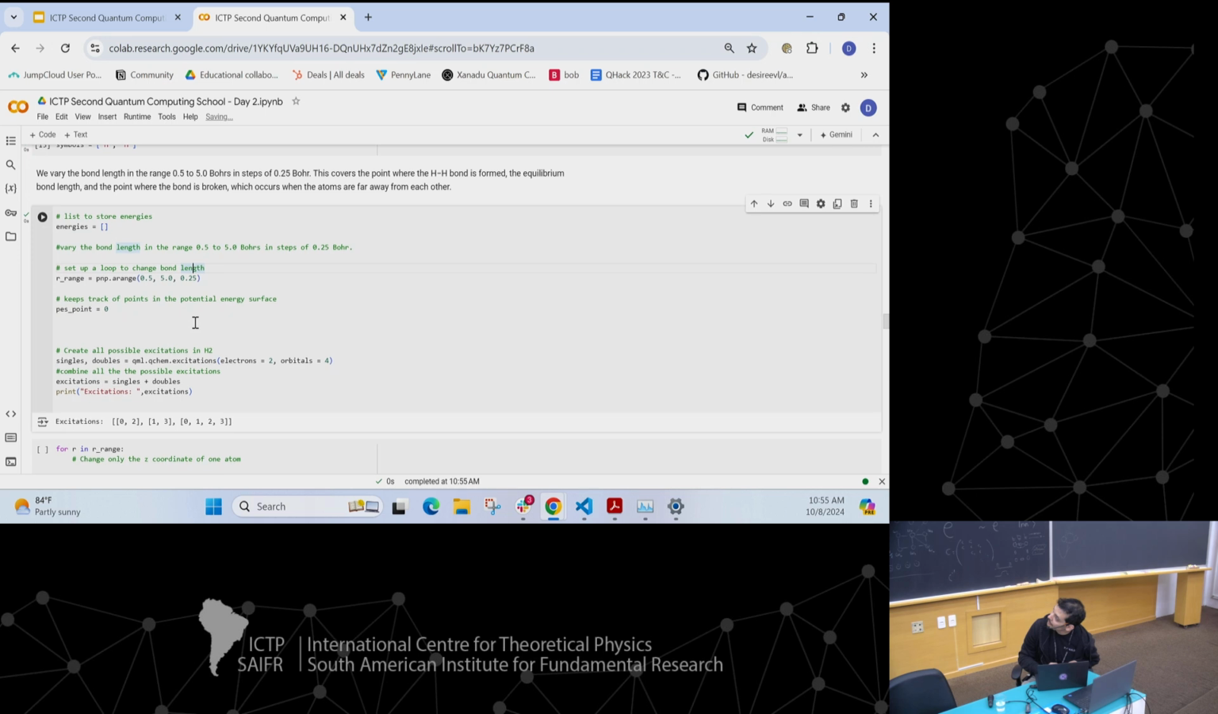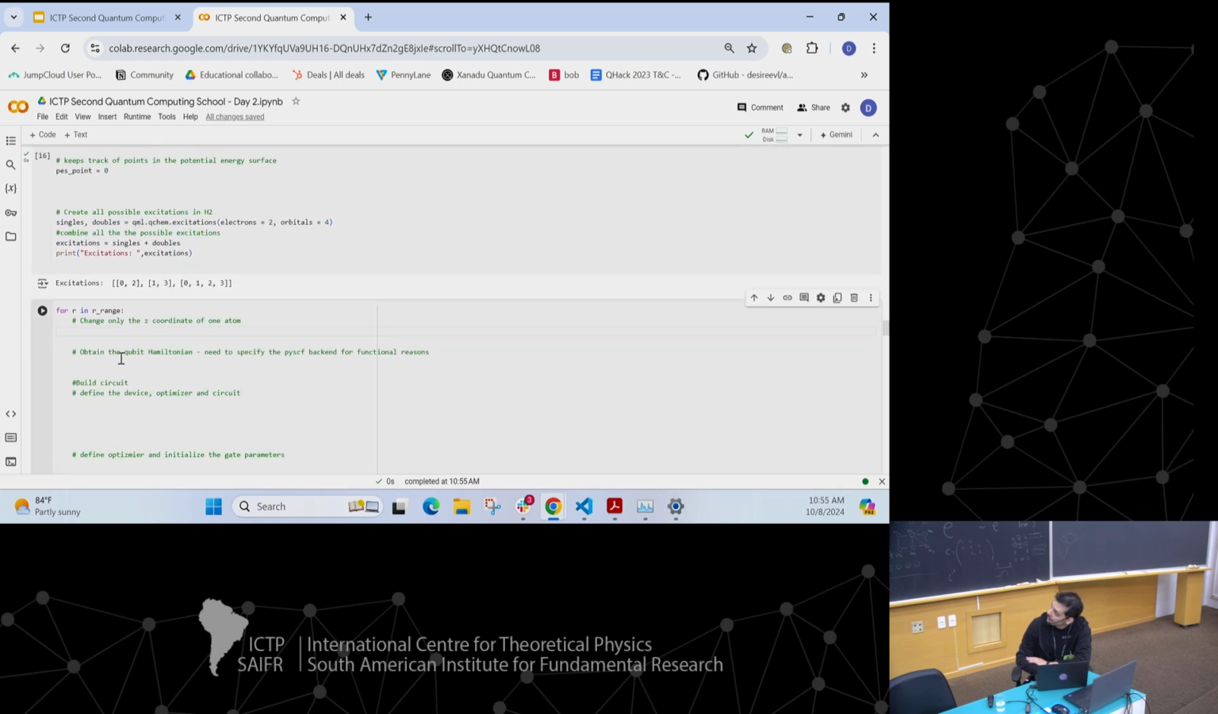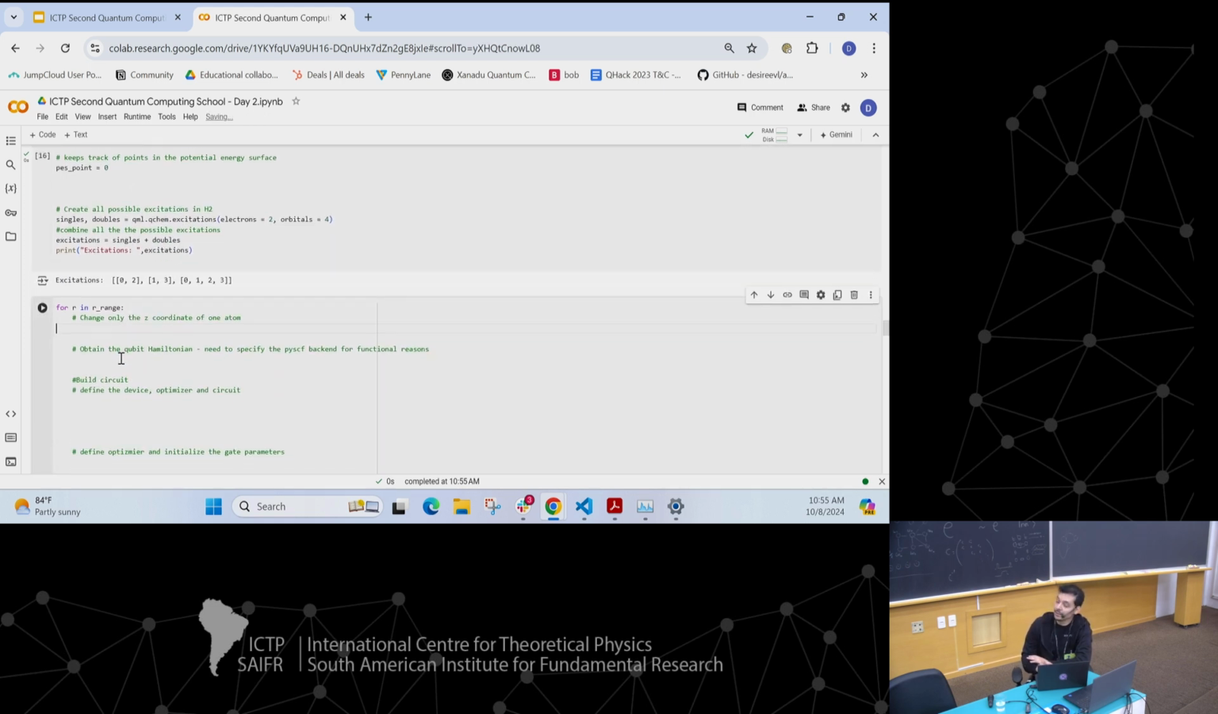This one should be able to run. So what we're doing here is we're going to take a range of separations between the 2 hydrogen atoms. We're going to start from a distance of 0.5 atomic units, go all the way to 5 atomic units in steps of 0.25. We're again going to look at a different ansatz, so we're going to create all possible excitations in this case. And we're going to do VQE essentially at each one of these distances.